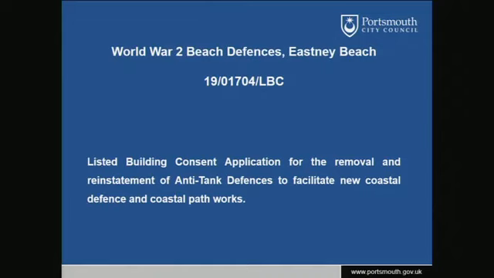I do assume that we have read the report, so we can go through. Thank you. Okay, this is an application at Eastney Beach concerning the World War II beach defences, or the tank traps. It's a listed building consent application for the removal and then reinstatement of anti-tank defences, which would facilitate, in turn, new coastal defence and coastal path works. The application is coming to the committee because of 5 letters of objection.